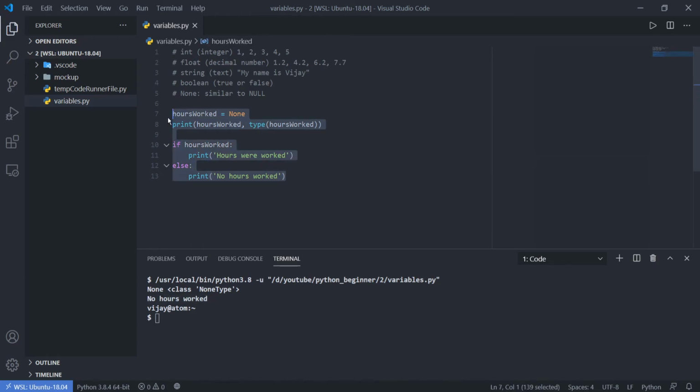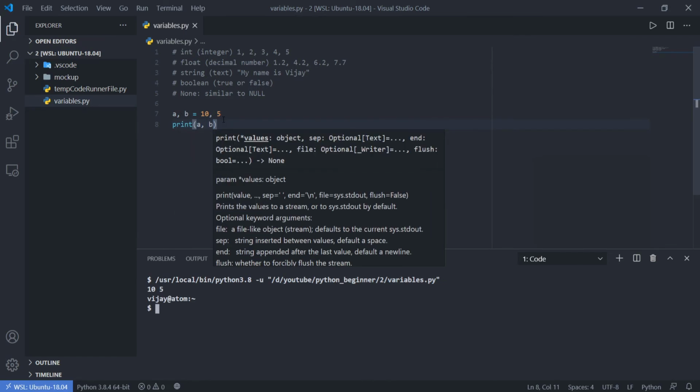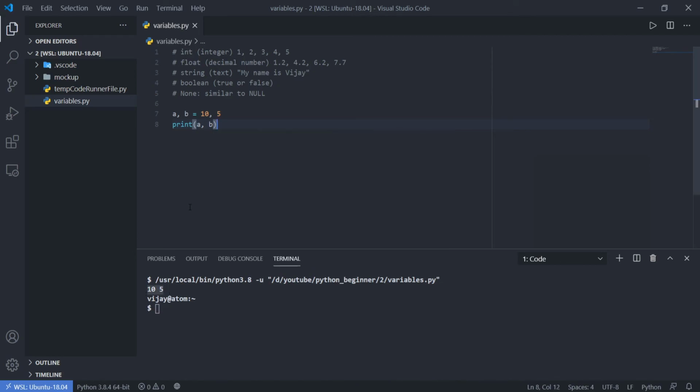Now there's a couple of fancy things you can do in regards to printing here and declaring variable types. So when you want to declare multiple variables on the same line, we can do something like a comma b and set this equal to 10 comma 5. And here the 10 gets assigned to a and 5 gets assigned to b. So if we print a and b, as you can see right here, we get 10 and 5. Now it doesn't have to be the same data type either. We can do x and y, and we can get here high and false. Now when we print x and y, we get high and false.